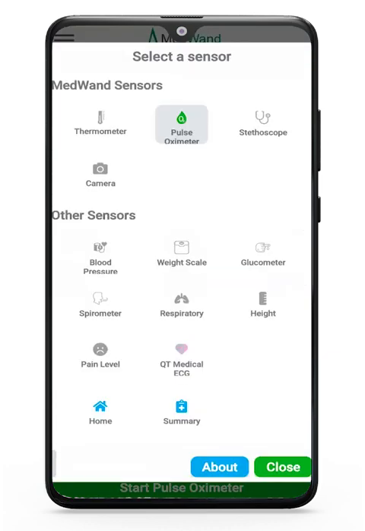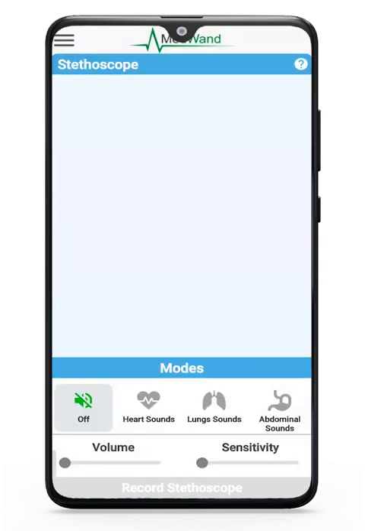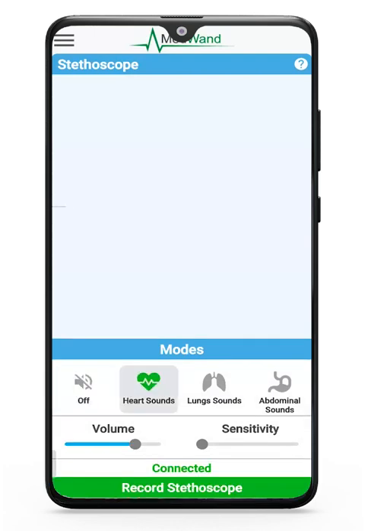Now we're going to use this device as a stethoscope. There are three modes for the stethoscope. You can listen to the heart, listen to the lungs, and listen to the abdomen. I'm going to start with the heart sound. You've got high level sensitivity, record.